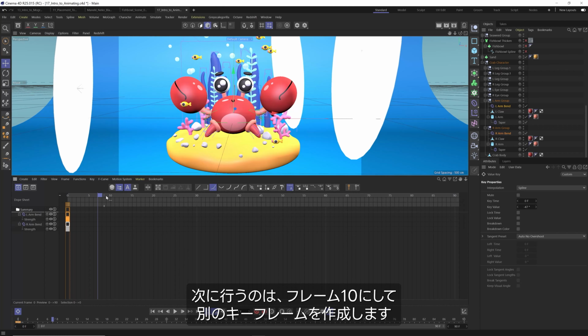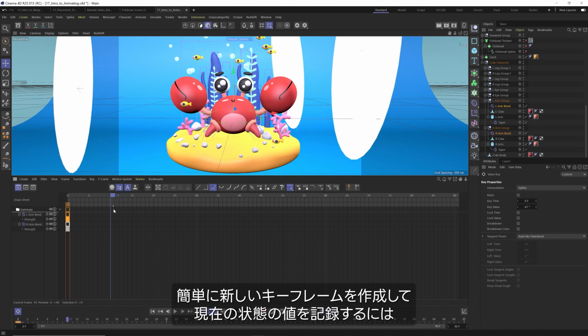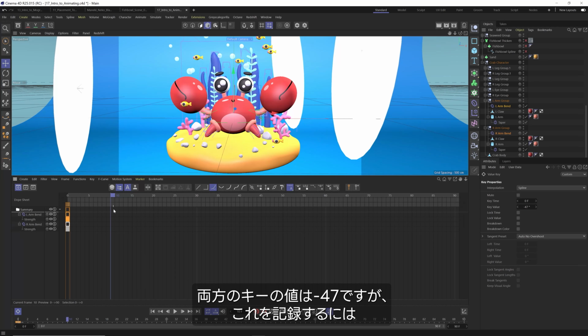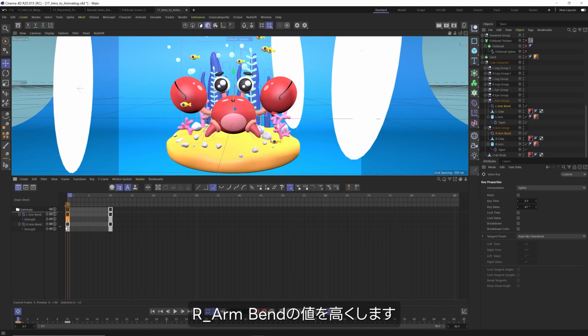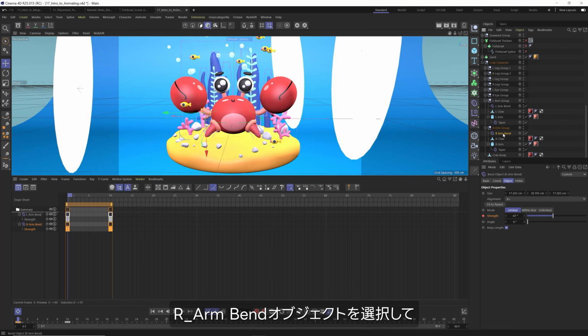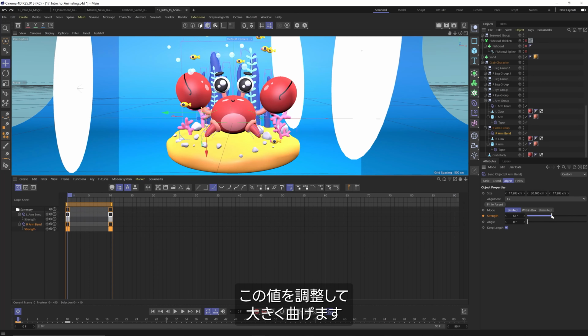So what I'm going to do first is go to frame 10, and I'm going to set another keyframe. A quick way to set a new keyframe and record the current value at its current state, which again for both of our strength tracks is negative 47, is the shortcut key Q, and that will set another keyframe here. Now I'll have this right arm bend at a higher value. So if I go over to my right arm bend object here, I can just adjust this value so we get a bigger bend, bending towards the eye, and let's go with something like negative 60, okay?